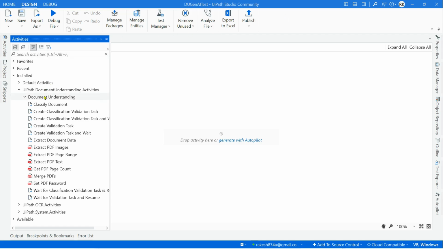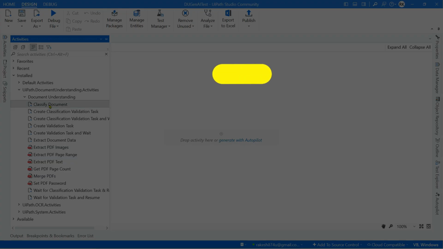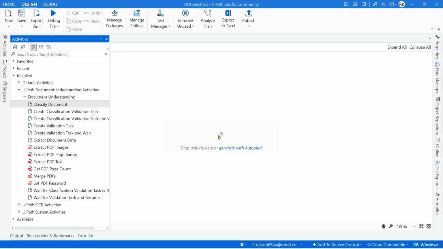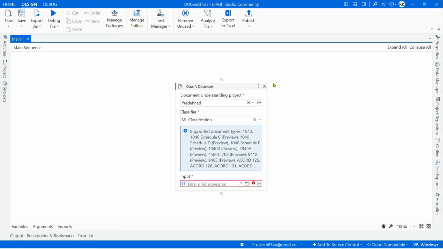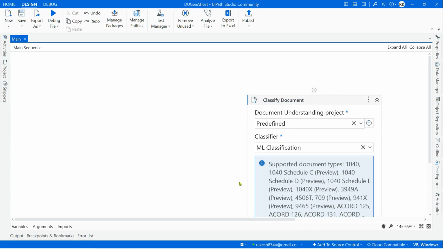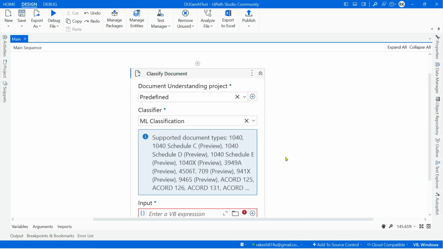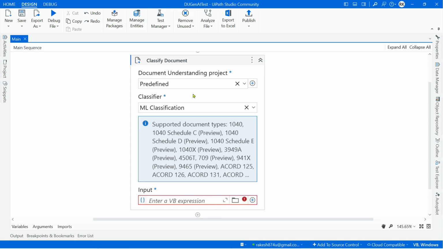Let's check it. The very first activity for this document understanding project that I am going to show you is Classify Document. Simply drag and drop, or you can type the activity name. Now, once you have this activity, let me slightly zoom in. So this is Classify Document. This activity asks you a couple of things: the document understanding project, classifier, and the input. These are the three things.